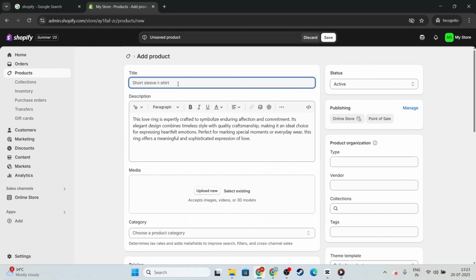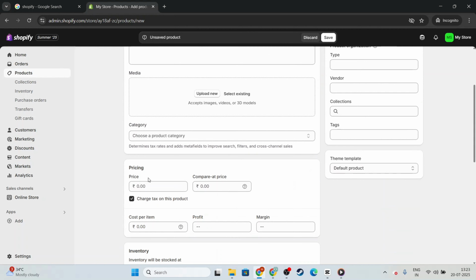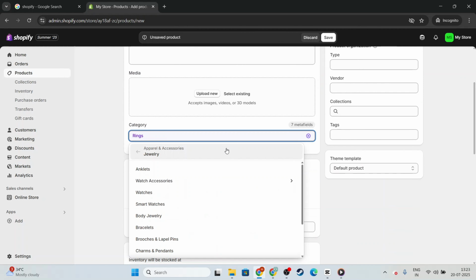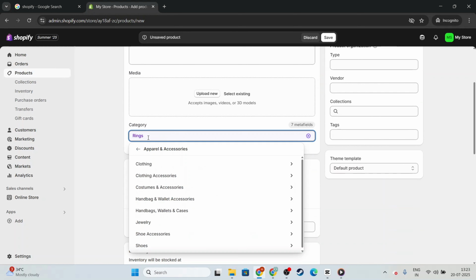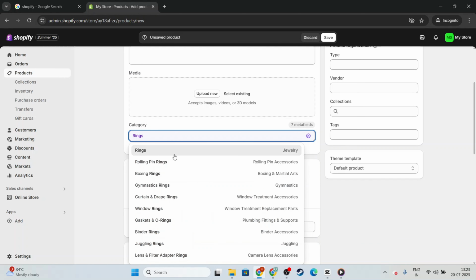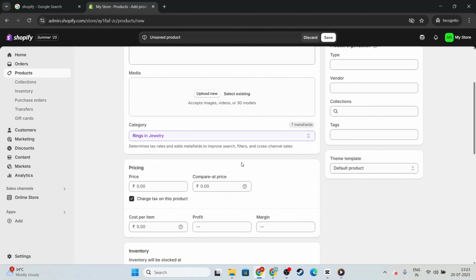You'll notice there is a price field next. Enter the price you want to list your product at. If you have a sale or compare-at price, there's space for that too. Highlighting the discount in this way can create urgency and drive sales.